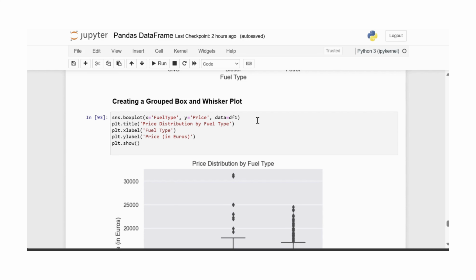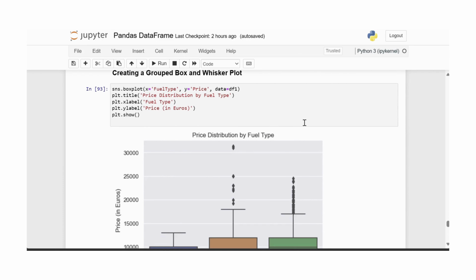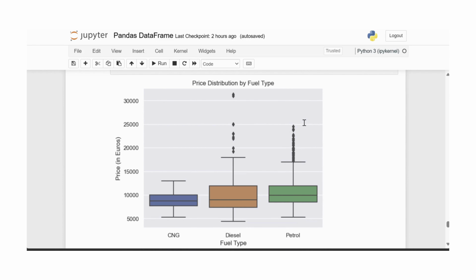on the y-axis. So, in the given plot we can see that the x-axis represents different fuel types available in the dataset: diesel, petrol, and CNG. Each box represents the interquartile range of prices within that fuel type. The line within each box shows the median price for each fuel type. Observations like a higher median price for petrol can be immediately noted.